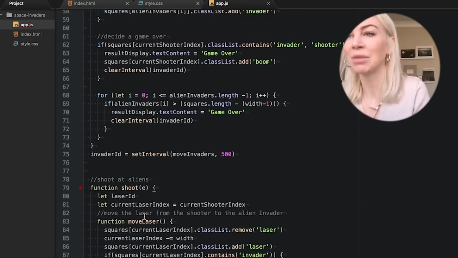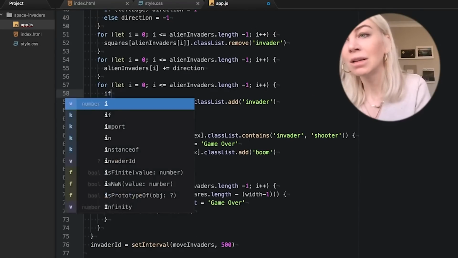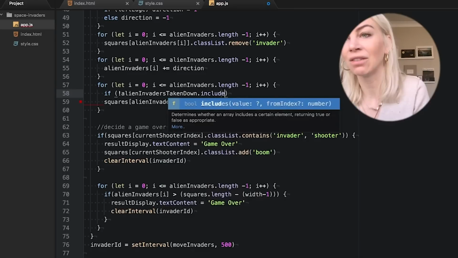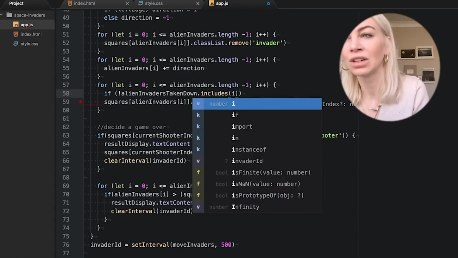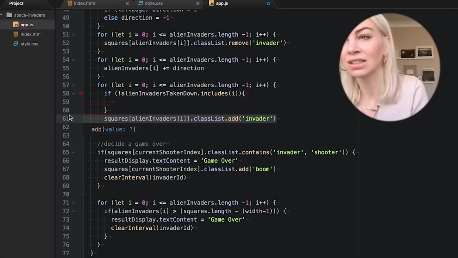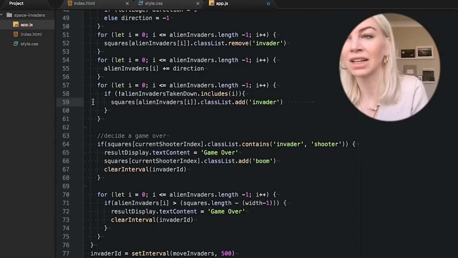Now that we are counting how many aliens we have taken down, we need to add some code above. Using bang, we are writing here that if the alien takedown array does not include this space, you can add an invader class. This means that we will not be re-adding invaders once they are shot.